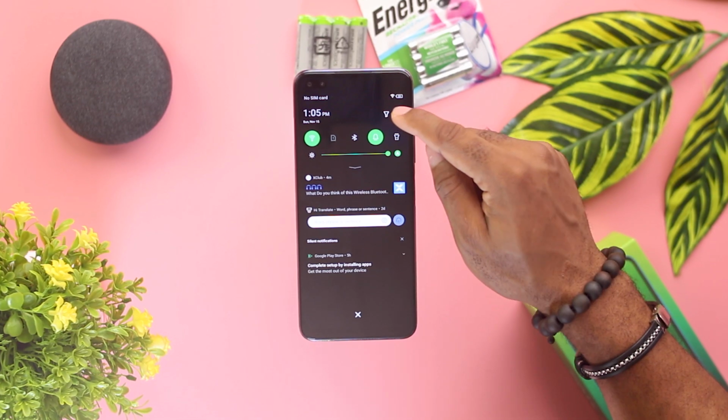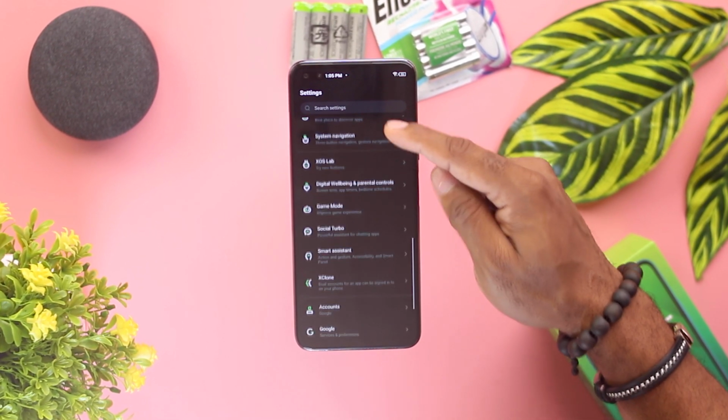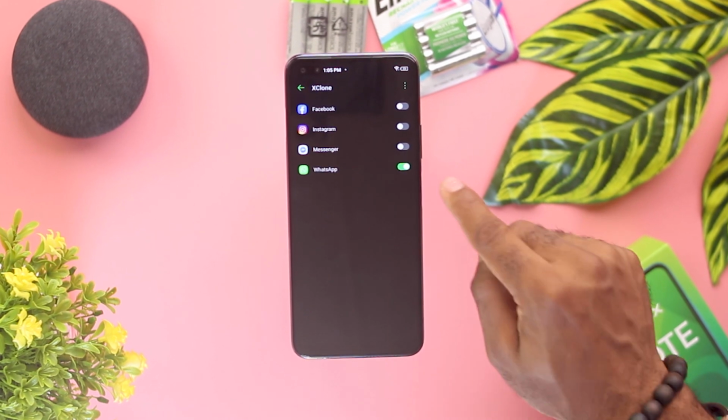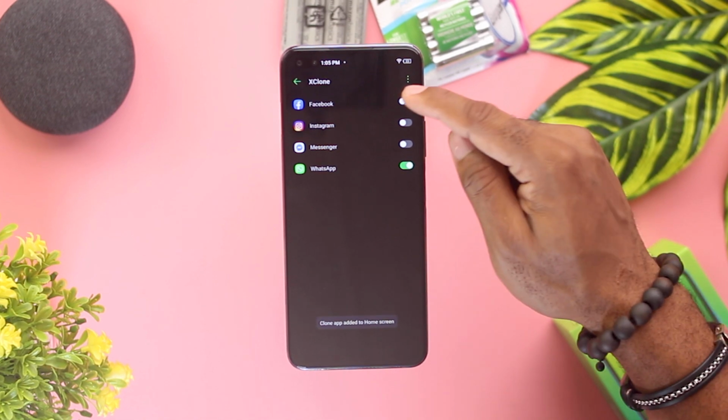Now this is an interesting tip I want to share with you guys. If you wish to have multiple instances of the same application on your Note 8, let's say you want to have 2 WhatsApp apps on your smartphone for some reason, it is quite simple using the XClone app on the Infinix Note 8. Go into your settings, scroll down to XClone and select it, then activate the app you wish to enable dual logins on.